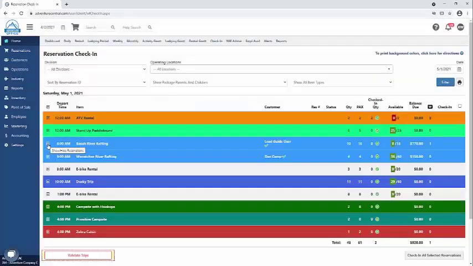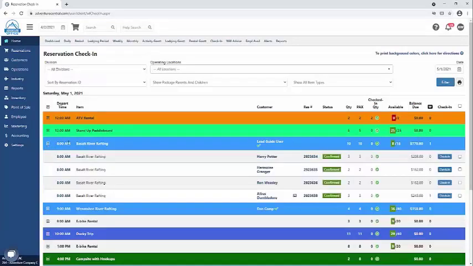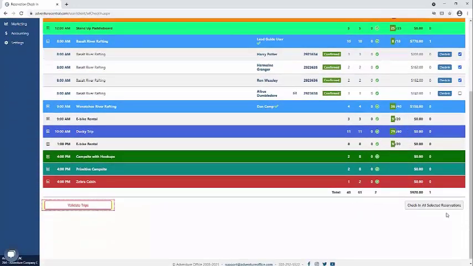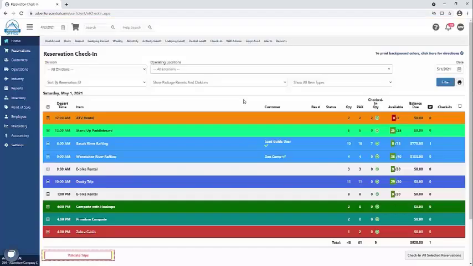You can check in multiple reservations at one time by selecting the checkboxes on the right and checking in all selected reservations. From the reservation check-in screen, you can see the balance due on the reservation and any waivers that have been signed. In this case, only one waiver has been signed for this day.